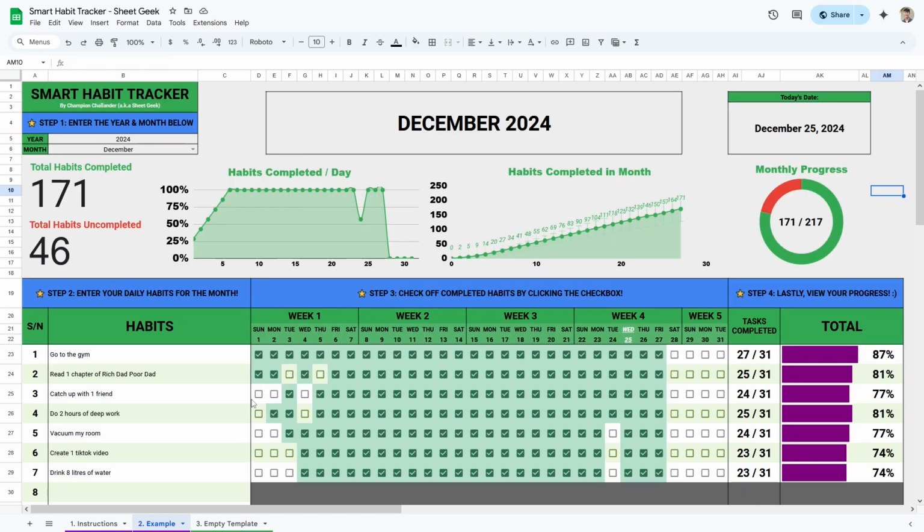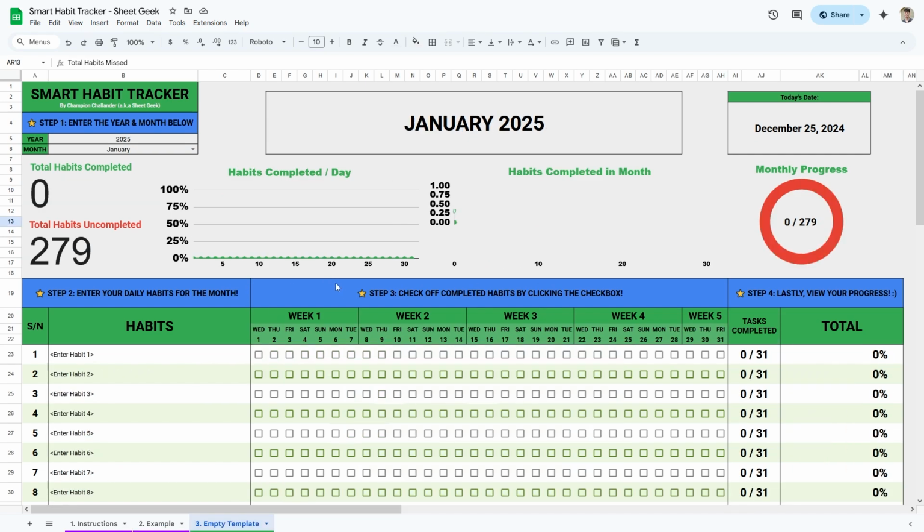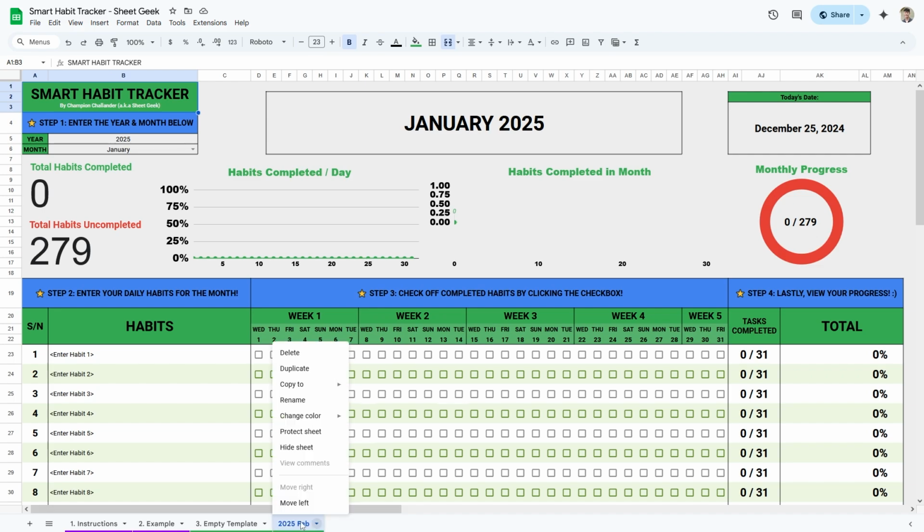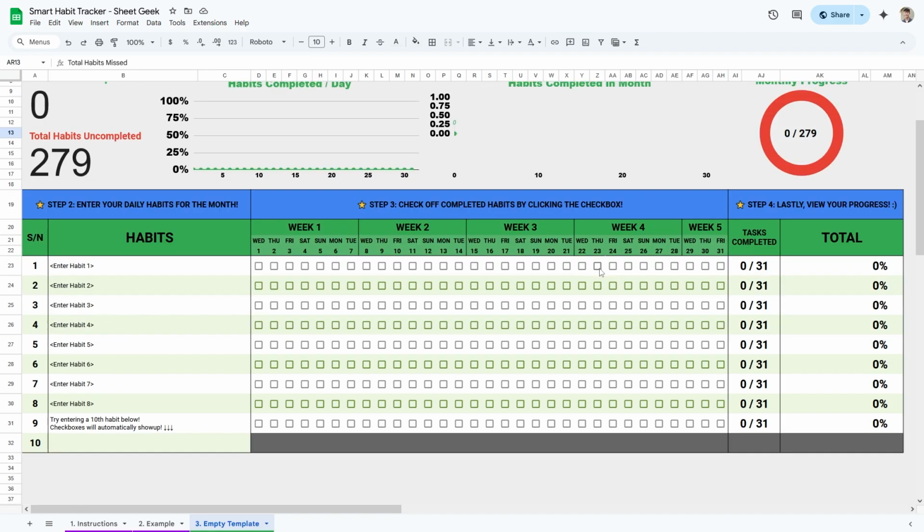Next we have the example sheet, which we just went through. And lastly, we have the empty template. Whenever you want to create a new template for another month, you can right click and click on duplicate and then rename it to whatever year and month you have. For example, 2025 February. I'm going to delete this for now. This is how the empty template looks.